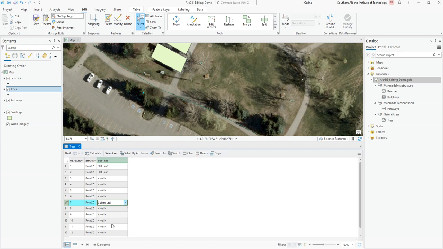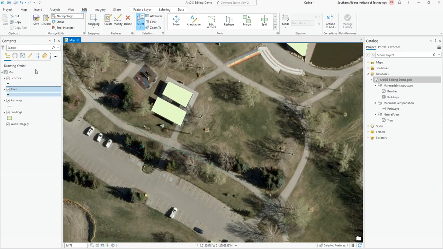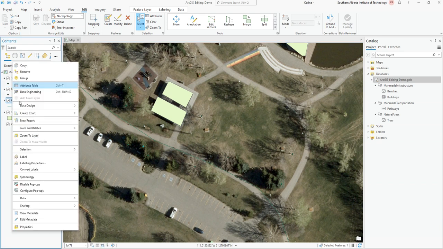So you're going to fill in this tree type using that. Then you're going to hit save. Even if you close that attribute table, it's still held until I click save because I haven't actually quit anything. Then I can do pathways the same way. So I can right click on that.